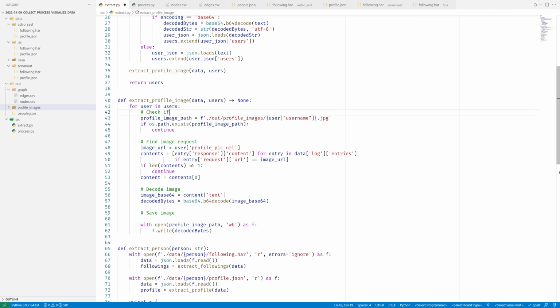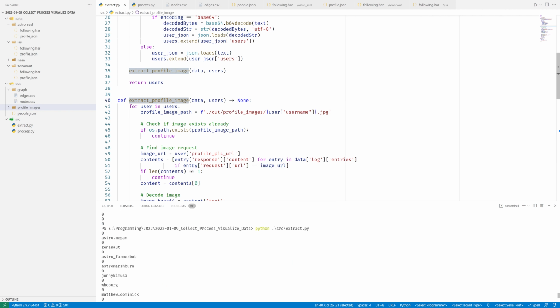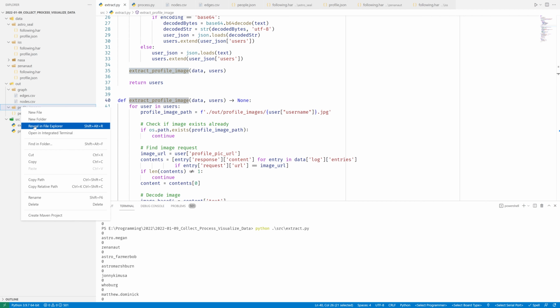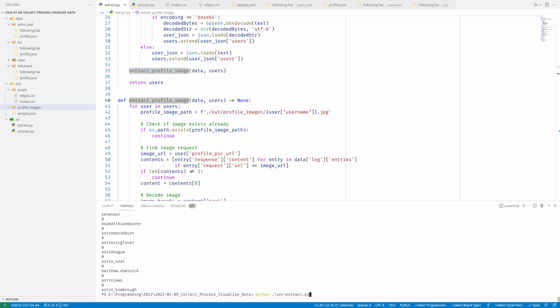So here, check if image exists already. Awesome, there we go. Now let's run this and see if this folder here is populating with images. Let's open this in File Explorer to see if that works. So let's run it.